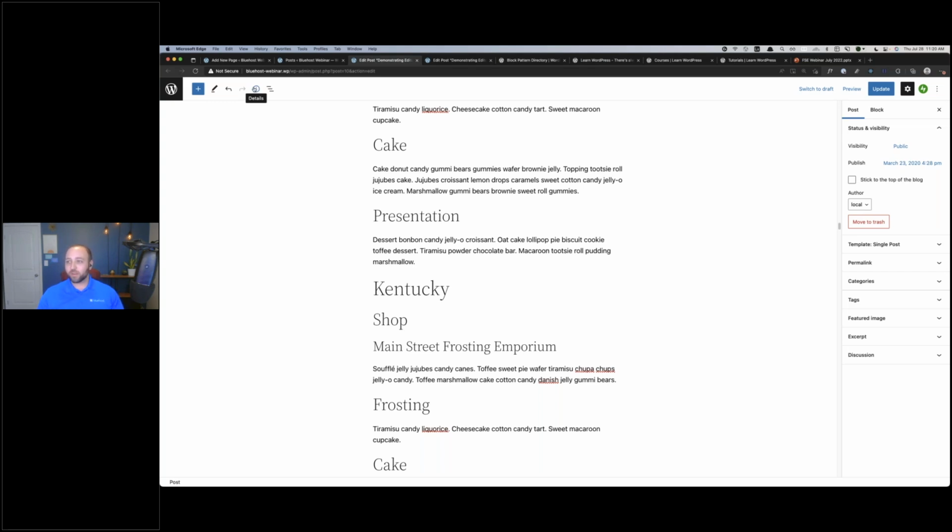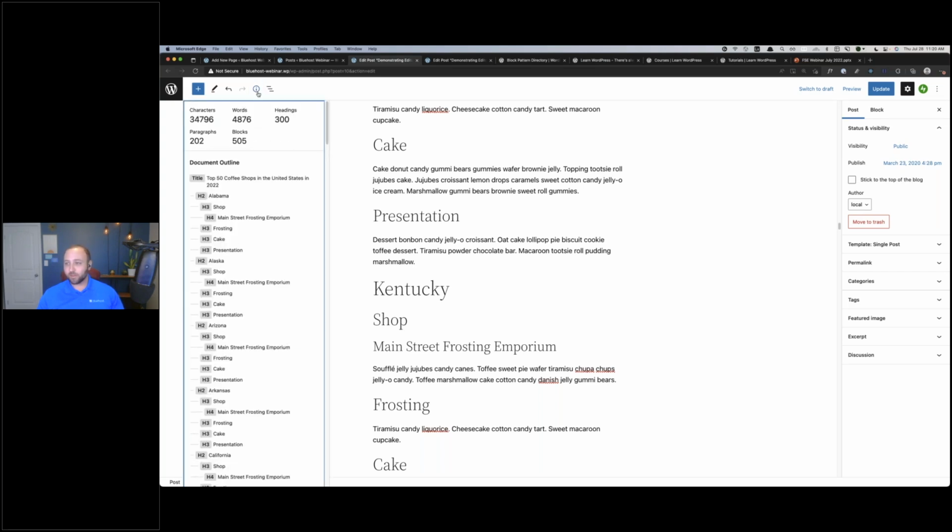So I'm going to open up what's called the details here. And it's just this info button here. It will give me some stats about this document: I have about 35,000 characters and about 5,000 words, so it's a pretty long blog post, probably longer than you would want to do. I have 300 headings, and it tells me about some of the other details, how many blocks and paragraphs I have.